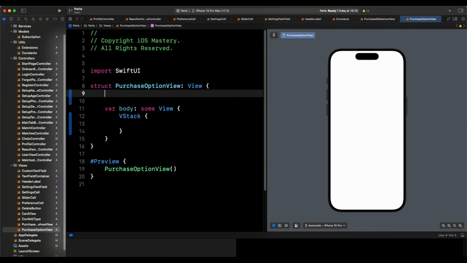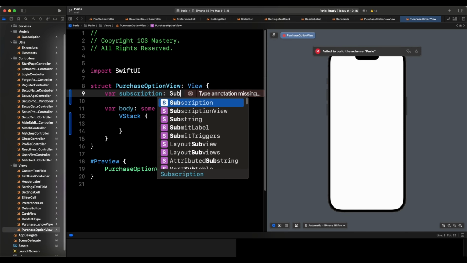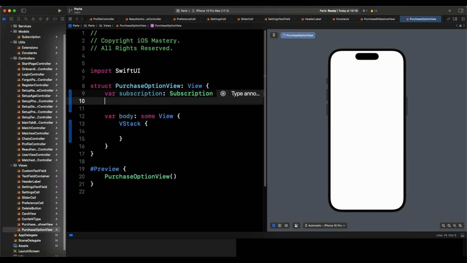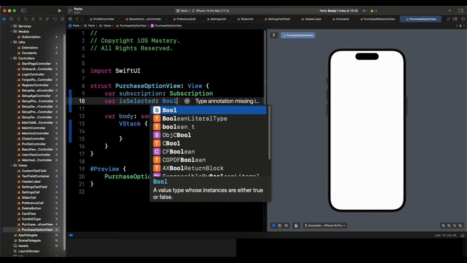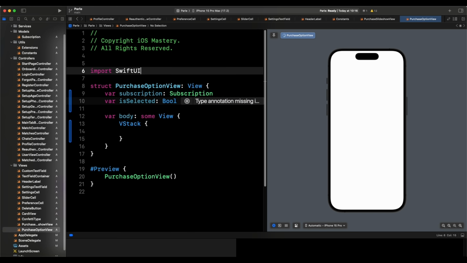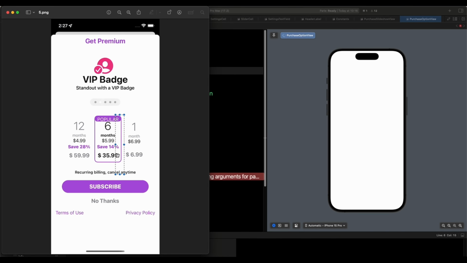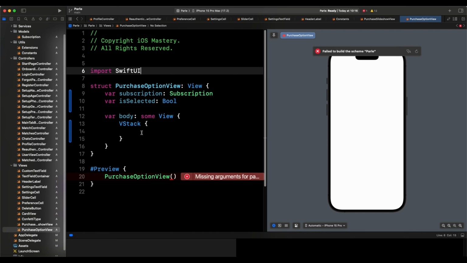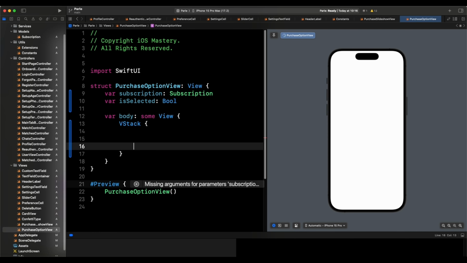We're going to pass in the subscription, so we say var subscription, and it is going to be of type Subscription. Then we're going to have var isSelected, and this is going to be Boolean. Depending on whether or not you've selected the subscription, it's going to look different. In this case, you see that these ones have color in them, these ones are grayed out, and this one has an outline. So that's basically what that Boolean flag is going to be used for.